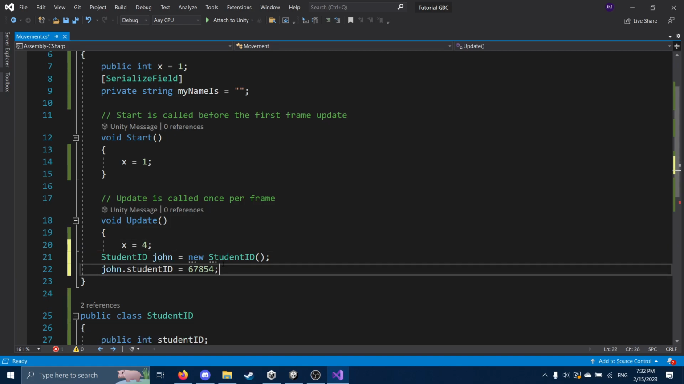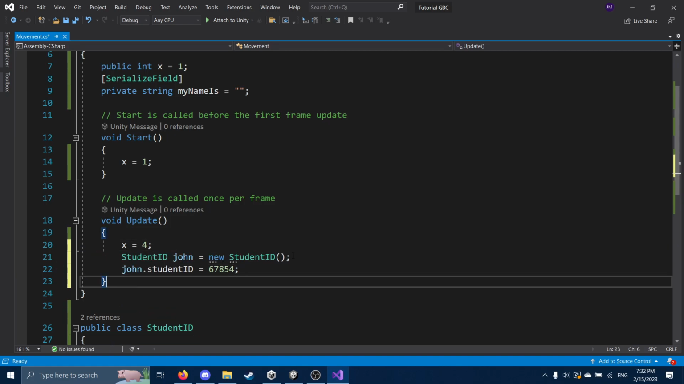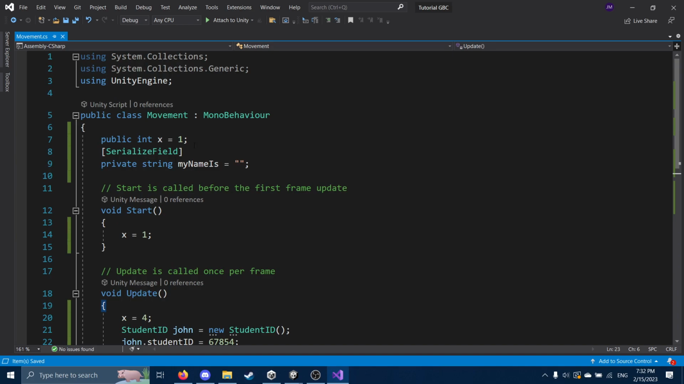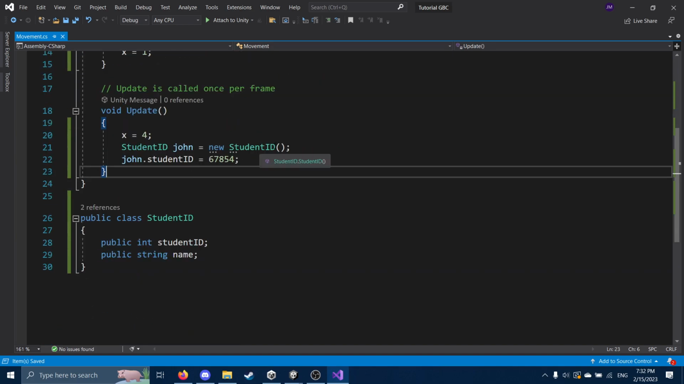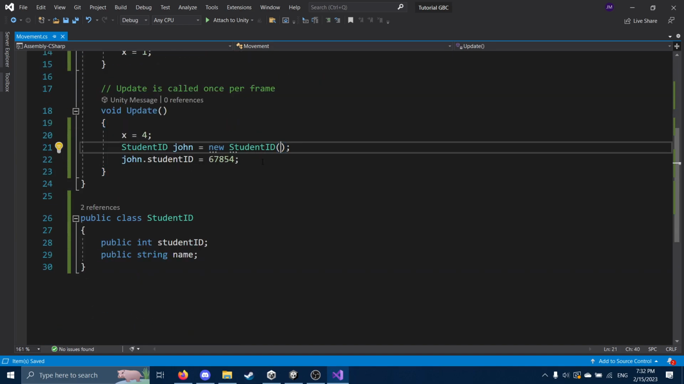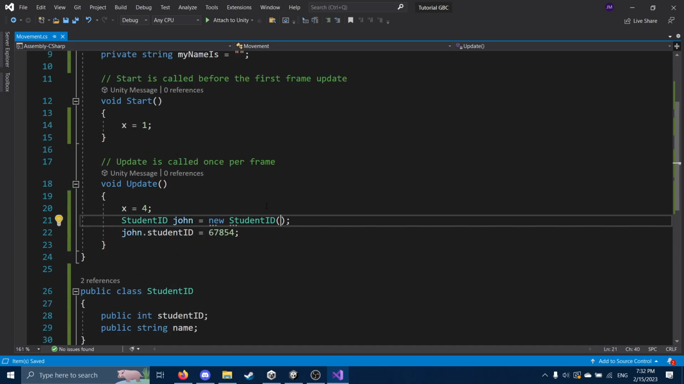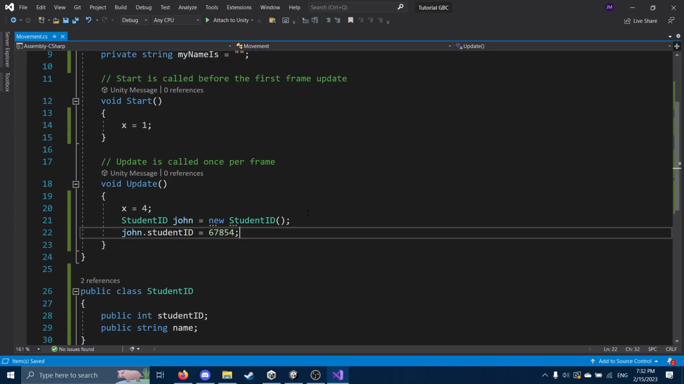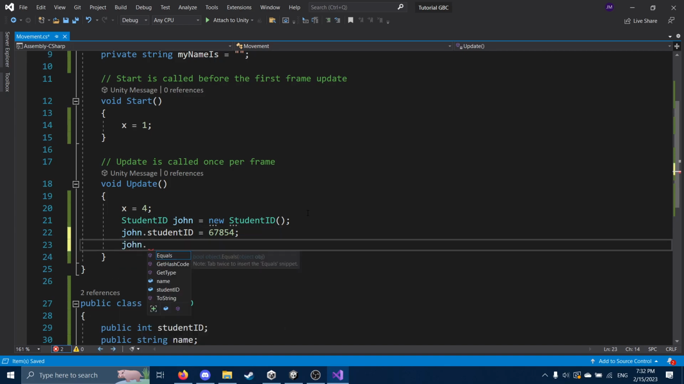Oh, it's because I wrote it outside of update. Yeah, you can't write just raw code. Yeah, you don't need a constructor for, I don't think any of the Unity libraries use, well, you do for C#, but I don't think any of the Unity libraries use it. And then I can say John.name equals, and then I can actually write out his name.